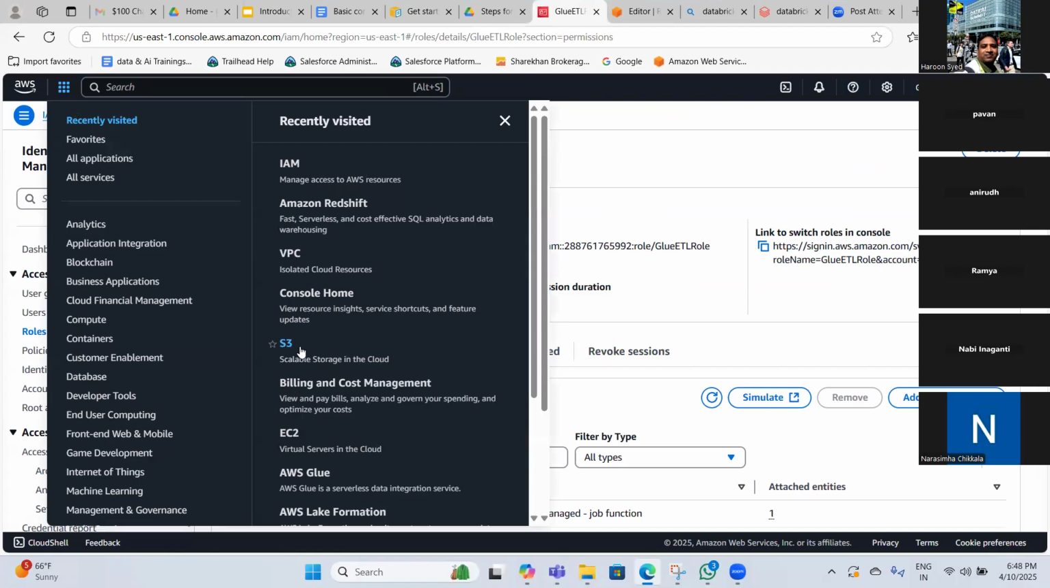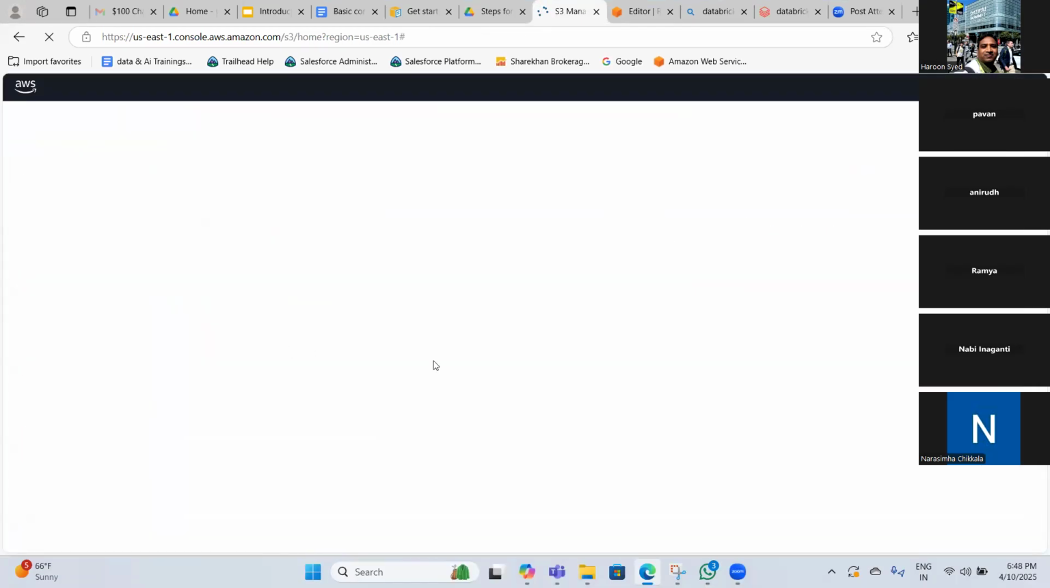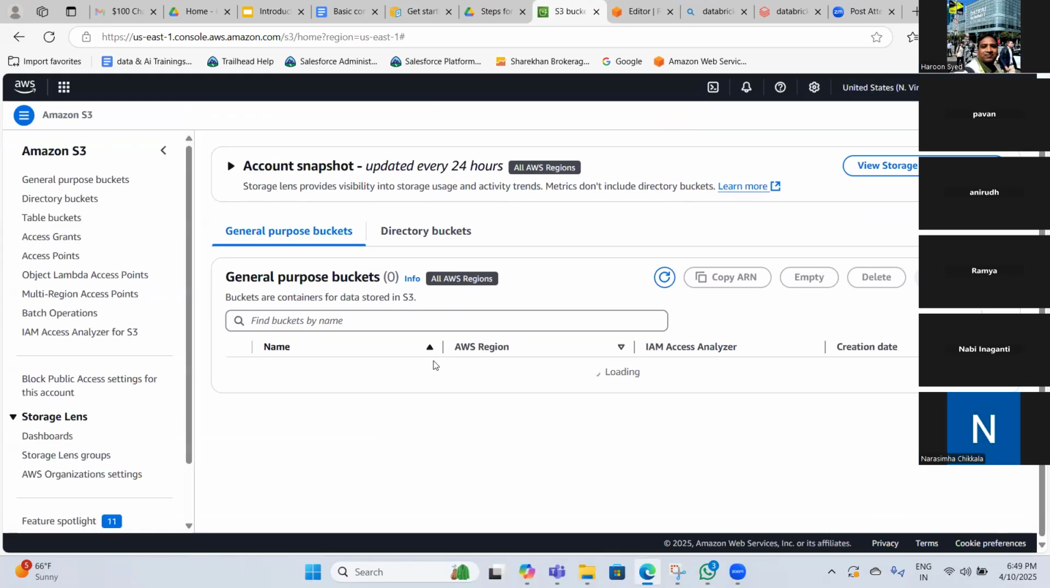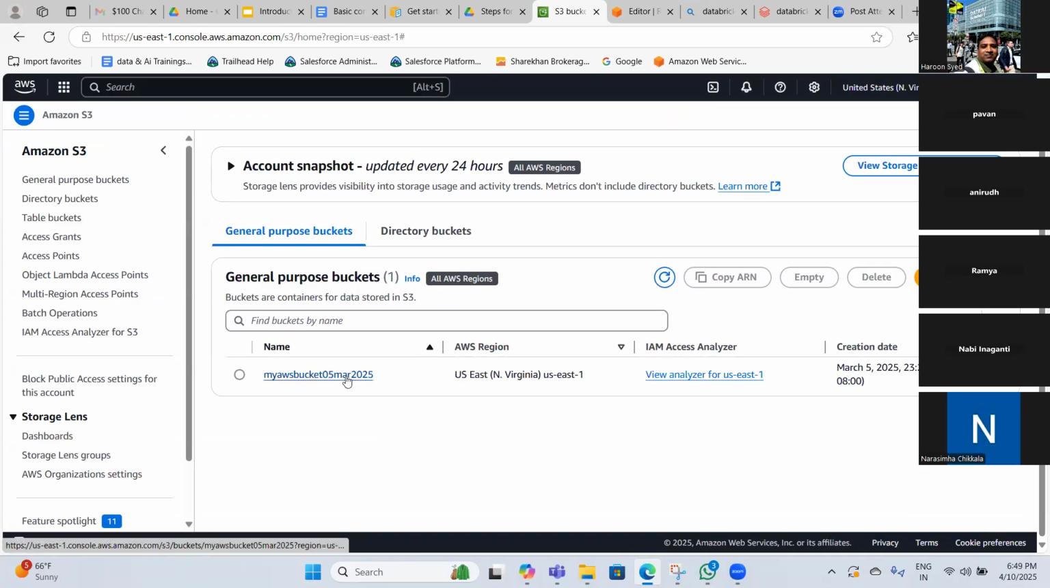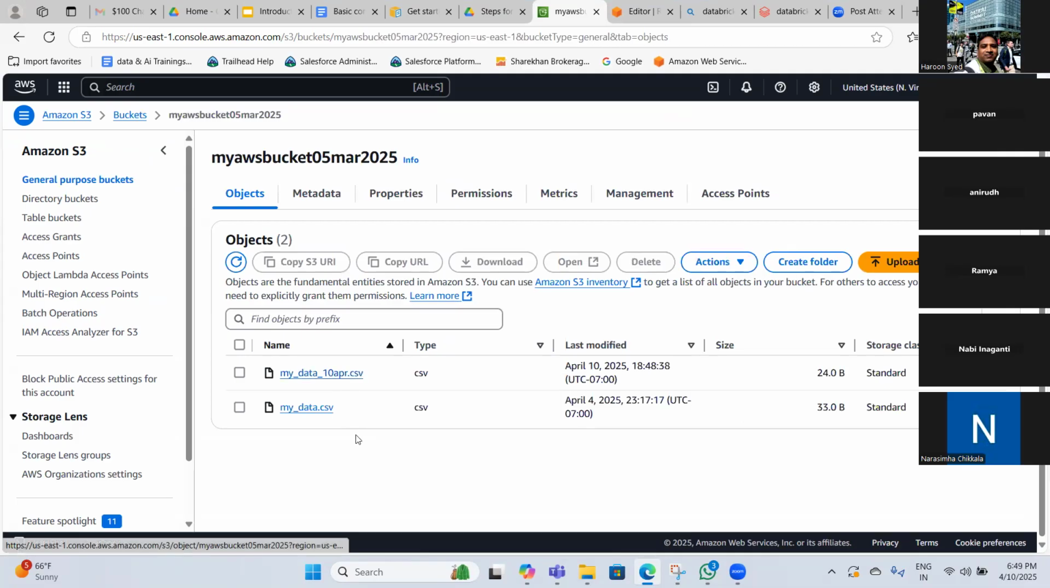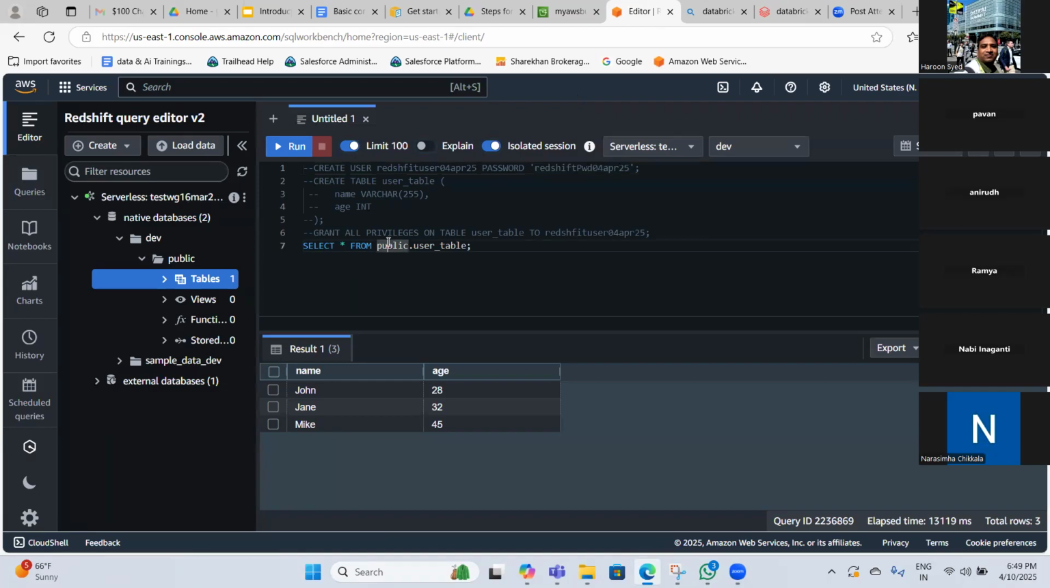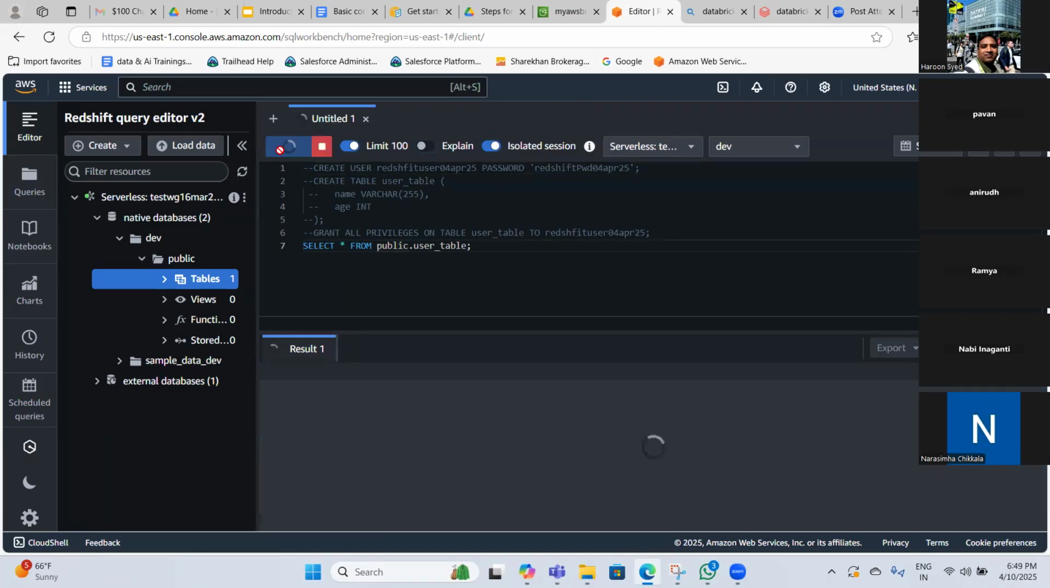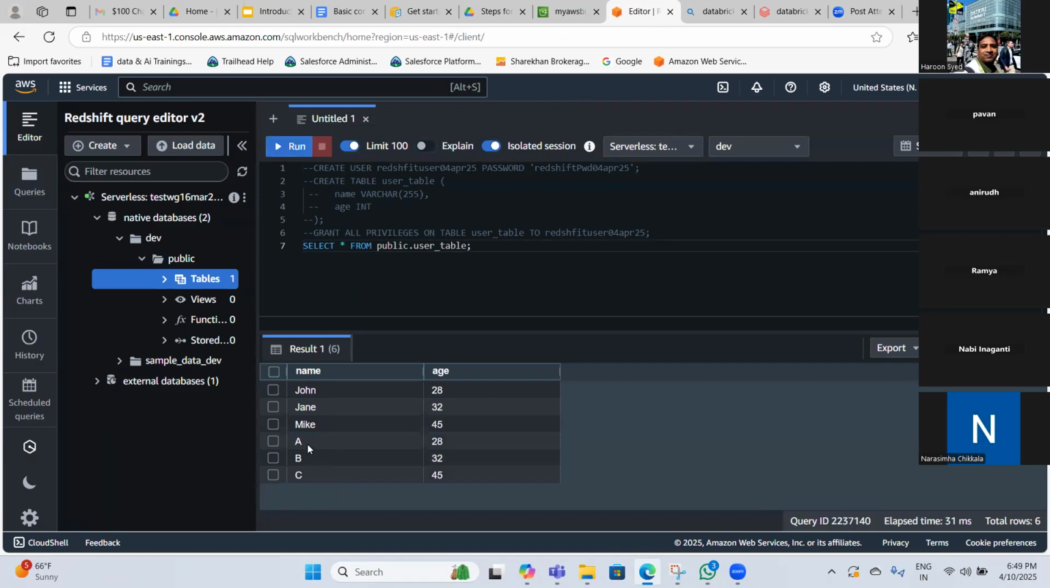So I'm going to S3. This is my bucket name. As you see, a new file got created here, my data underscore 10th April. And let's see if the data got copied into our table or not. Yeah, as you can see, 3 rows which we have written are now copied from our S3 file to Redshift table.